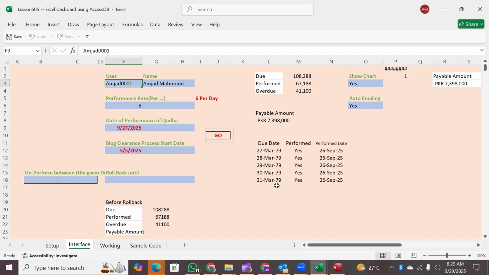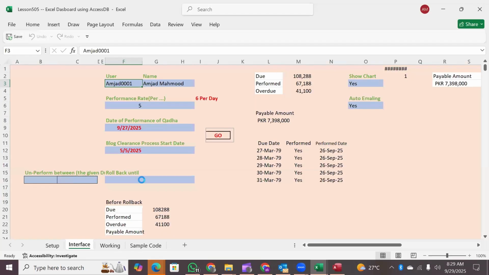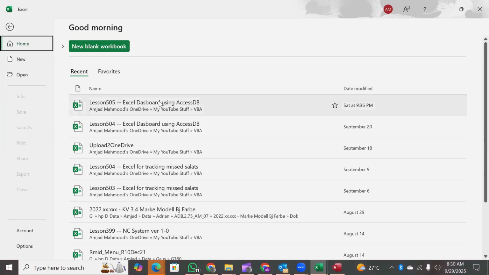Sometimes it happens that you forget to close the file and open it. You don't have to close and open all the time, but sometimes when you are developing, this happens, that your macro loop is discontinued. So what you need to do is just save it, and we close this file and open it again. So this file is 505, and we close it, and then we open it again so that the macros are reactivated.